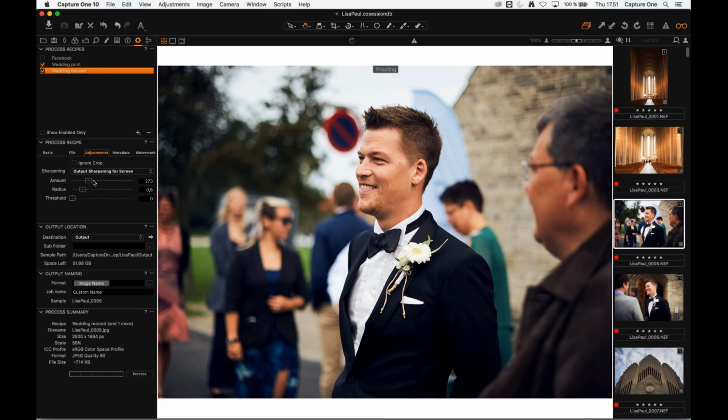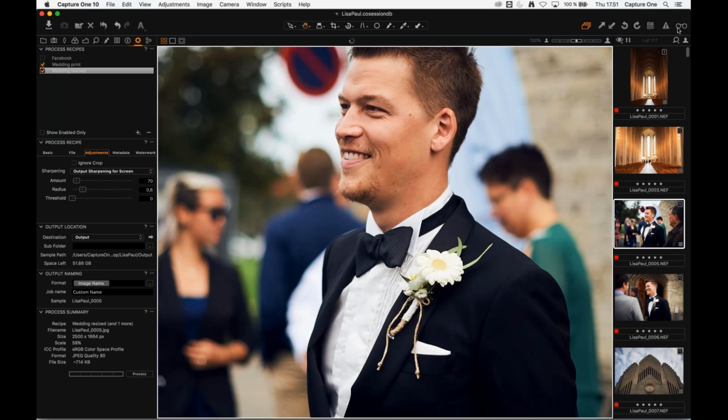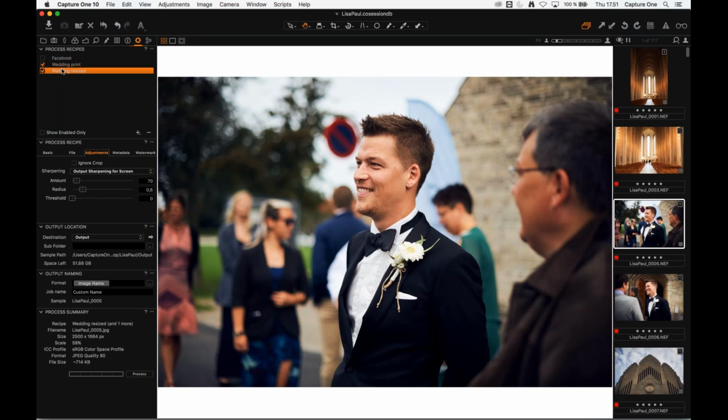But if I change the amount of sharpening for this recipe, you can see that it's getting overly sharpened, and I don't want that. But just a tiny bit to make sure that it still looks sharp even though it's resized. And whatever sharpening you add to a recipe is going to be, of course, only to that recipe. Let's disable this proofing again. Now we have these two recipes ready.